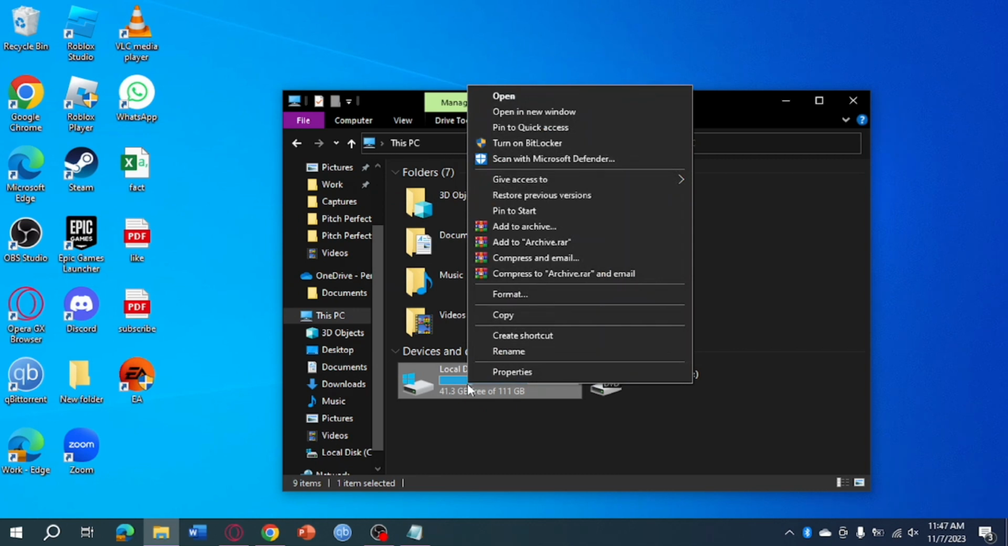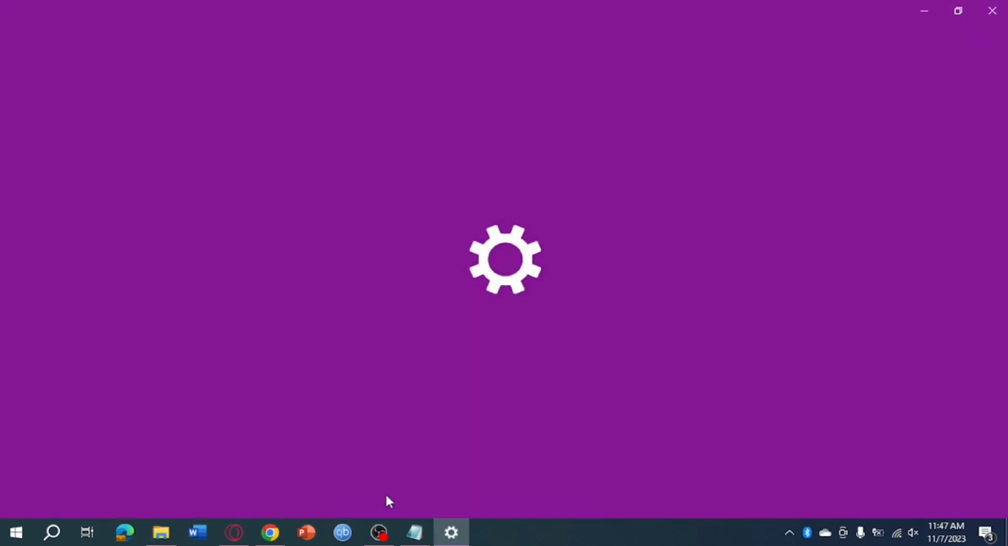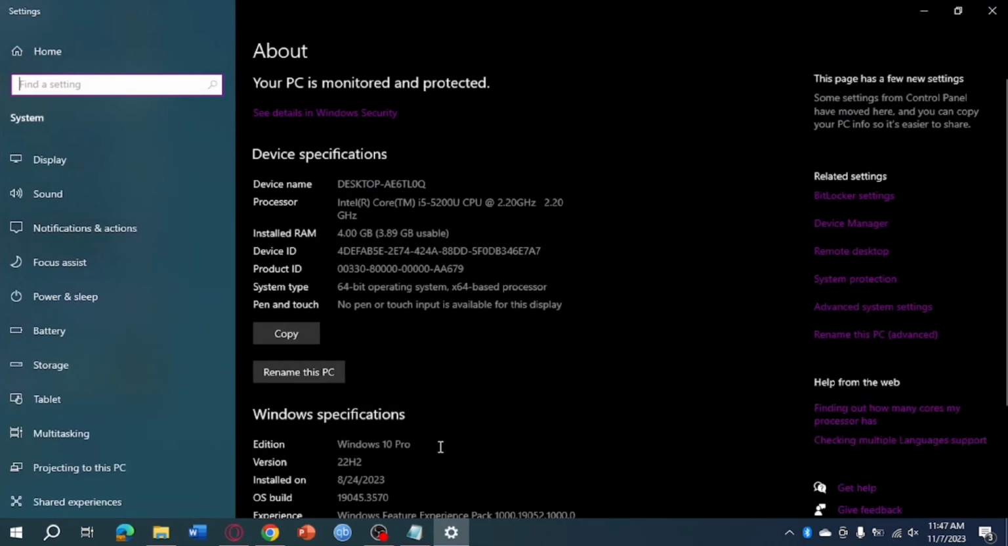And then from in here, you can just head over and right click on This PC, click on Properties, then this will open the settings. So in here, you can see the installed RAM and not the storage itself. So as you can see right here, there's only 3.89 gigabytes usable, but there's 4 gigabytes of RAM available.